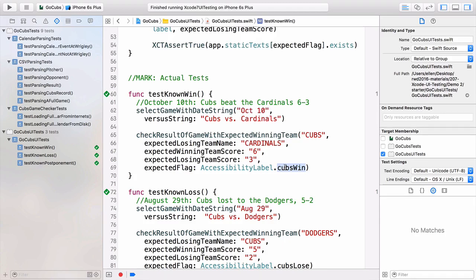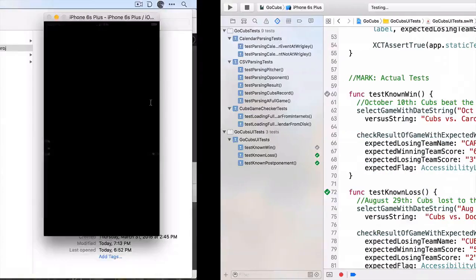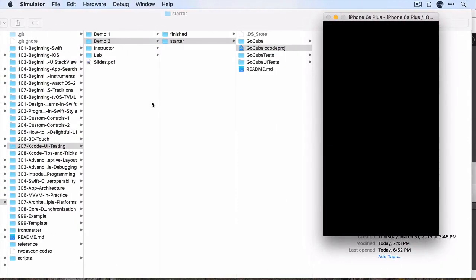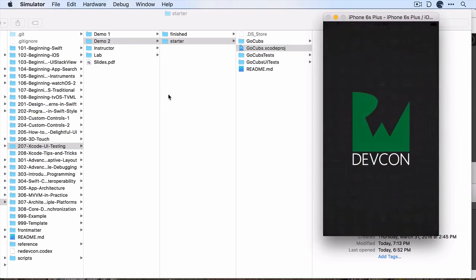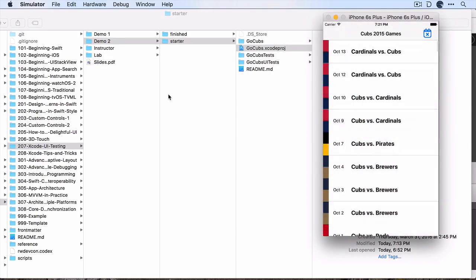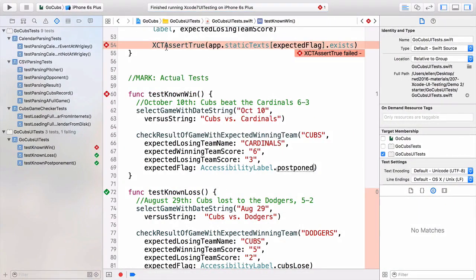So here in the known win, we know that it passes with the Cubs win. Let's see that it fails with postponed. So just run that one more time. And then it will launch the test application there, and then it will launch the actual app. It'll select that win. It'll show that thing. And ta-da! ExpectedFlag exists is false.